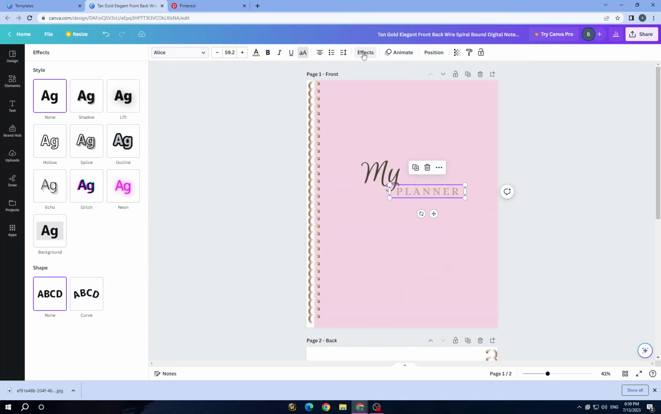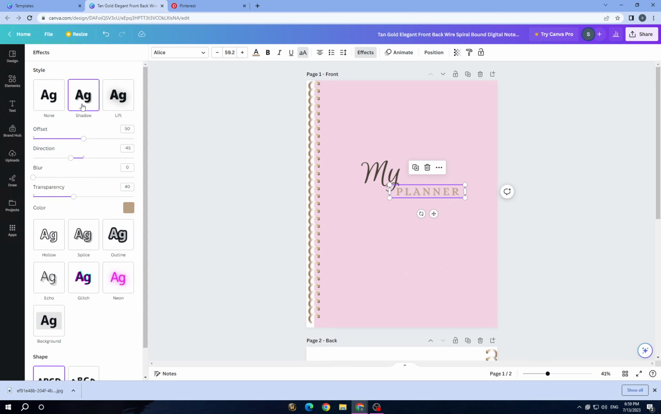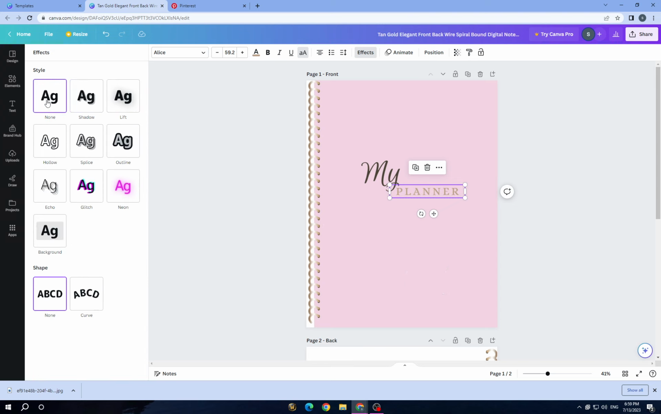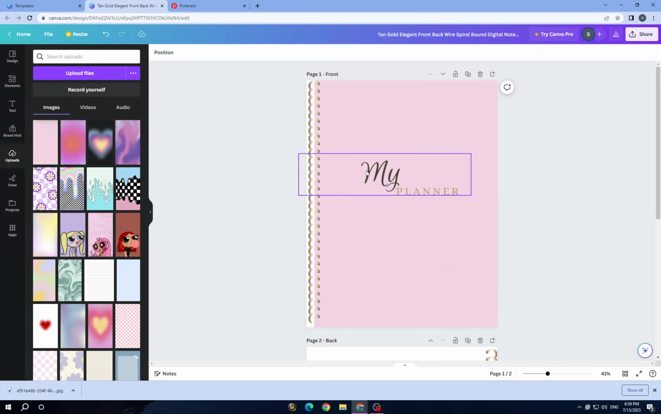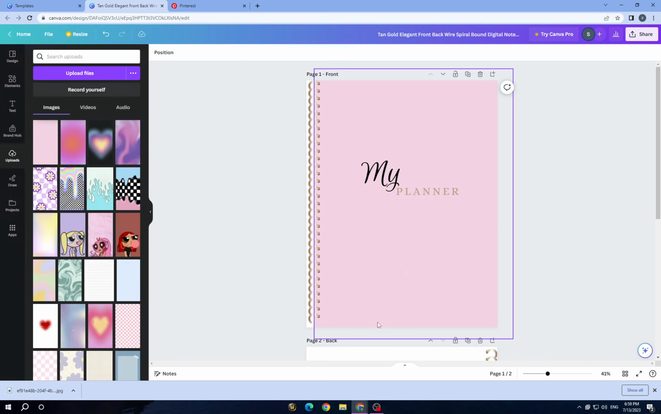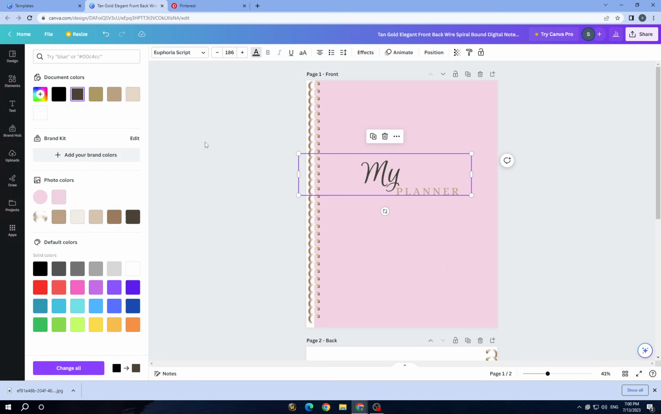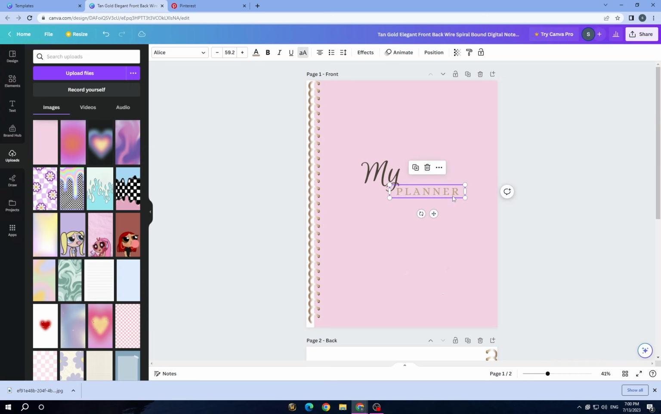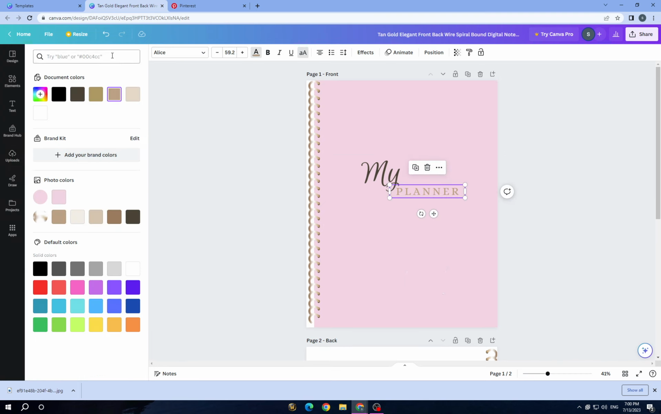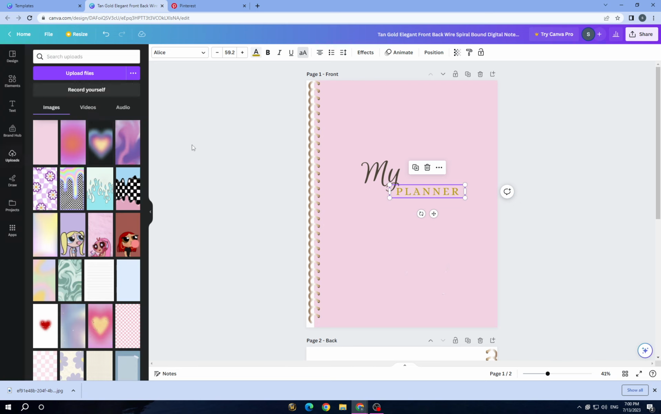And also you have effects if you want to on your planner. And I will change this one's color, I think, to black color. Or just leave it like this. And you can tap the color name if you want to, and choose from here, so like this.